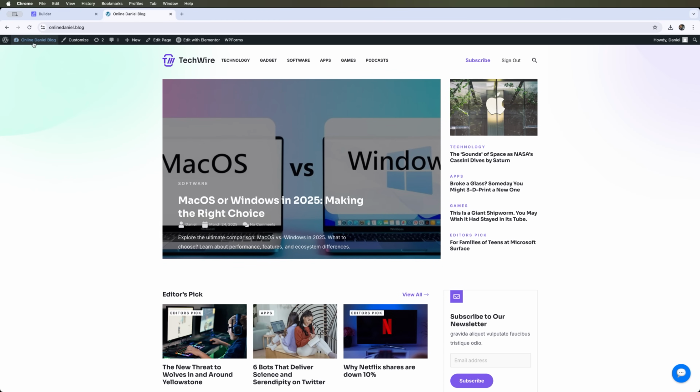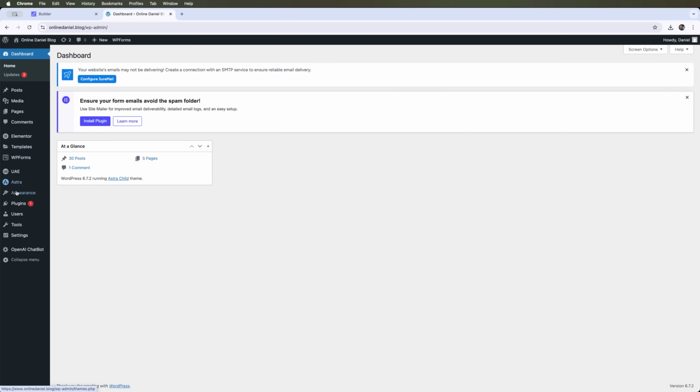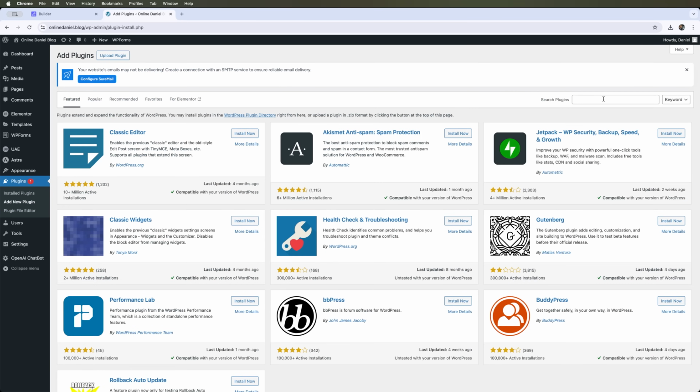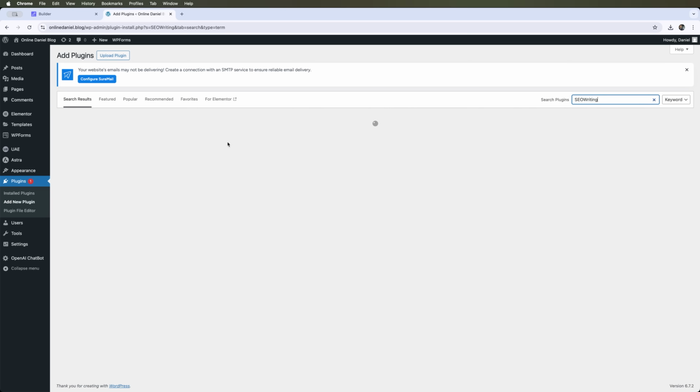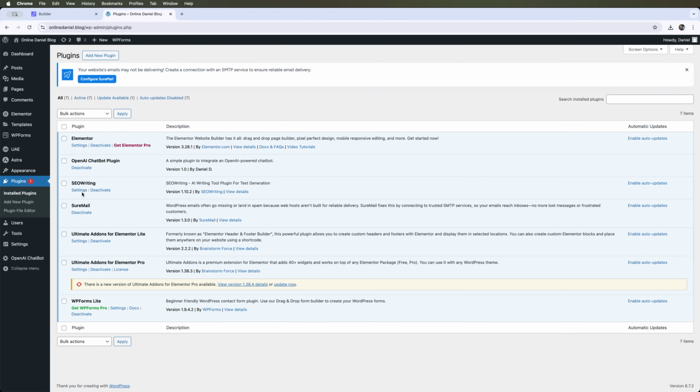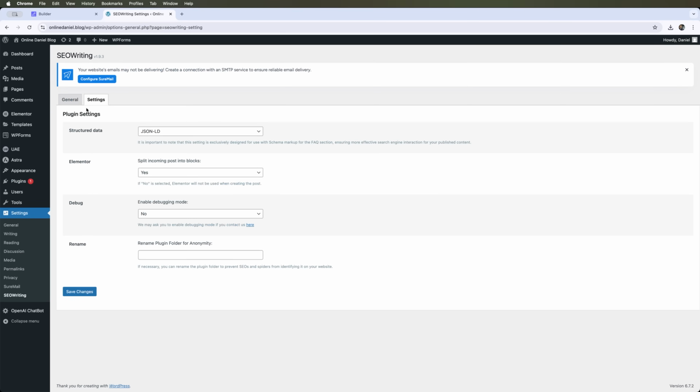For this to work, your WordPress site needs to have the SEO Writing plugin installed. You can find it directly in the WordPress plugin store. It's developed by the SEO Writing team. The plugin includes several configuration options. For example, you can select the structured data format, JSON-LD, microdata, or turn it off entirely.